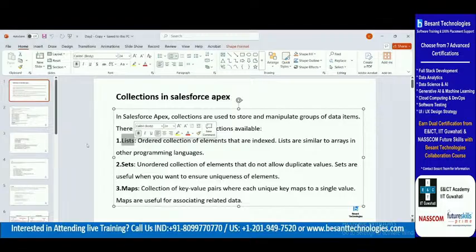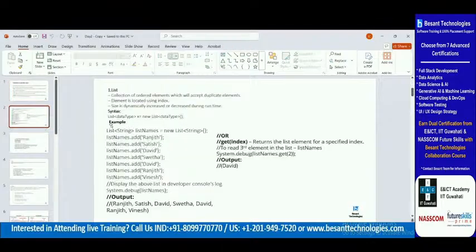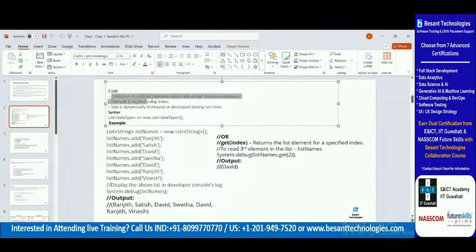First, list. What is the function of list? List is used to store records or data, and we can retrieve those records for later use. This is the syntax for list. What is a list? A list is a collection of ordered elements which will accept duplicate values, which I will explain now.